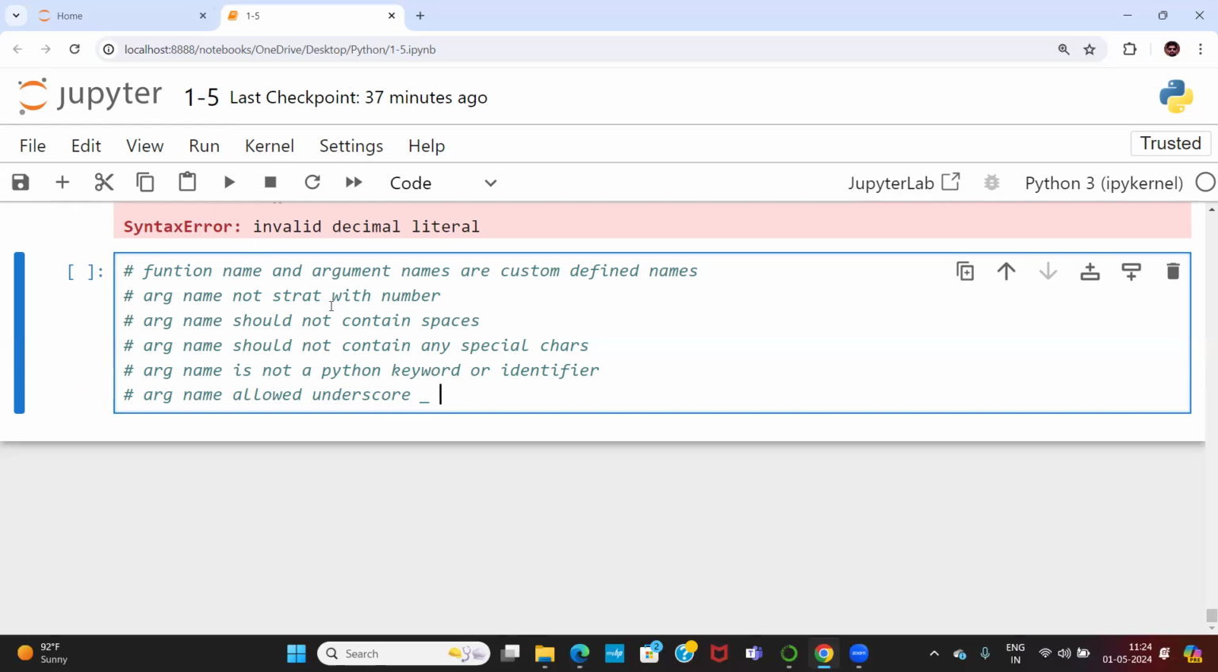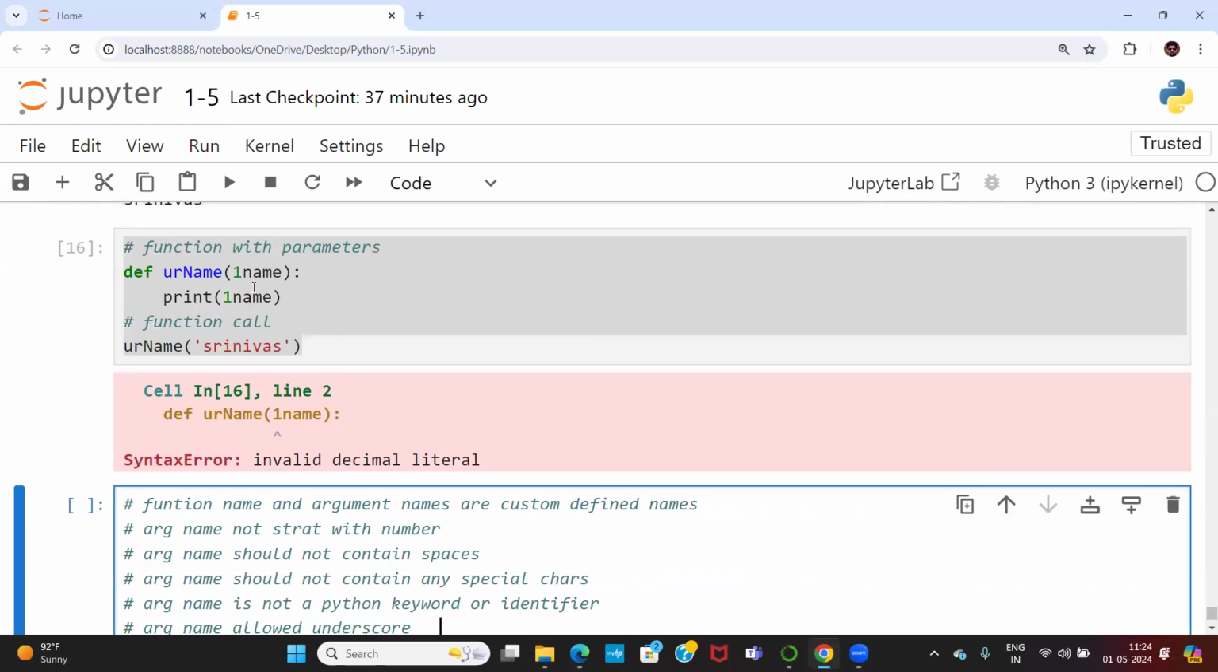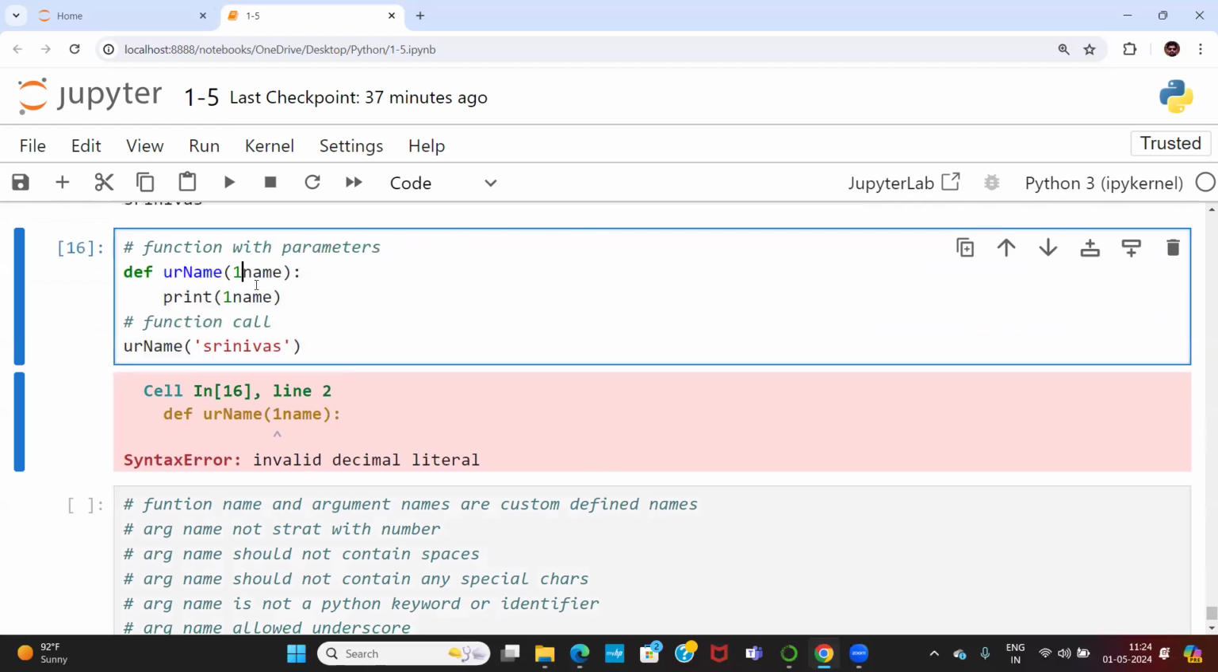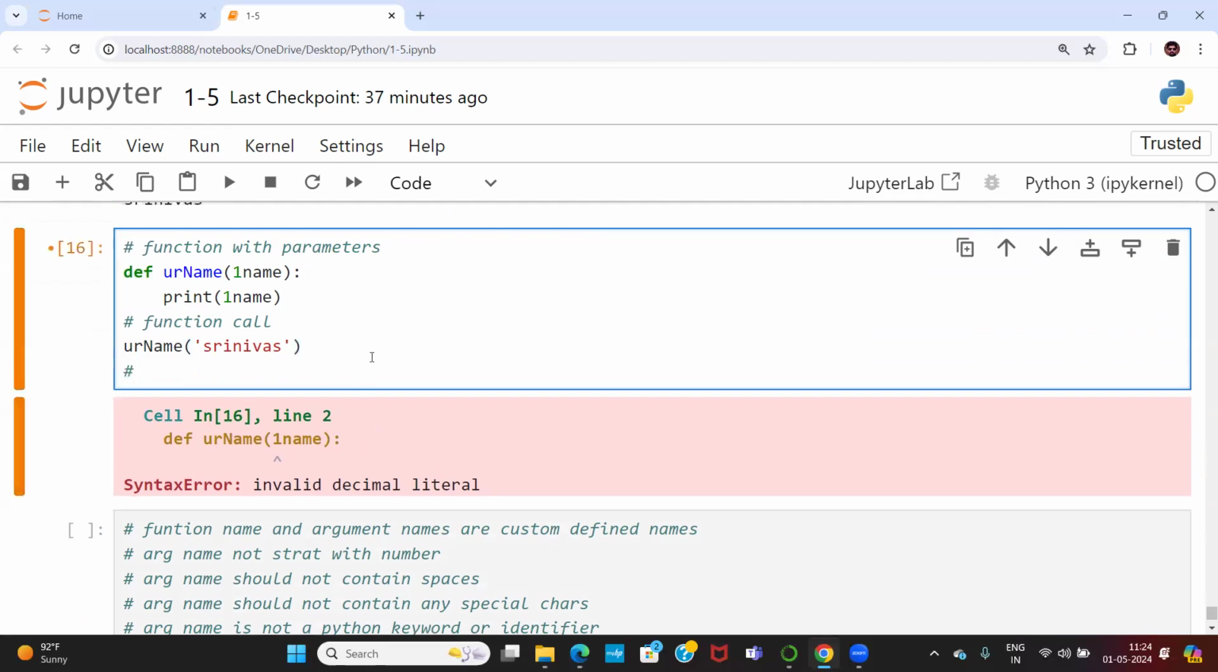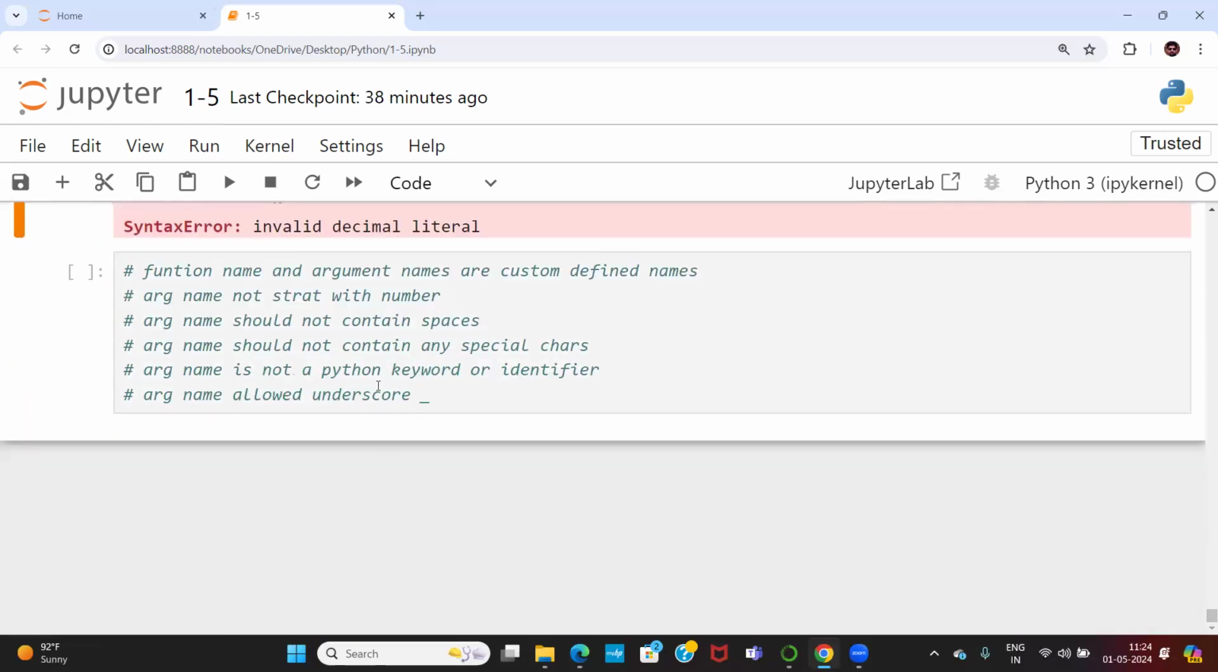So we are trying with an argument name starting with a number. Allowed or not allowed? It is not allowed. So what is the rule here? An argument name should not start with a number.